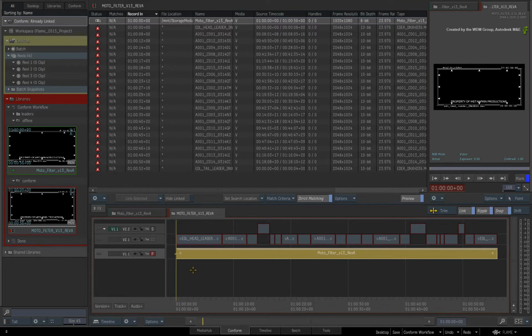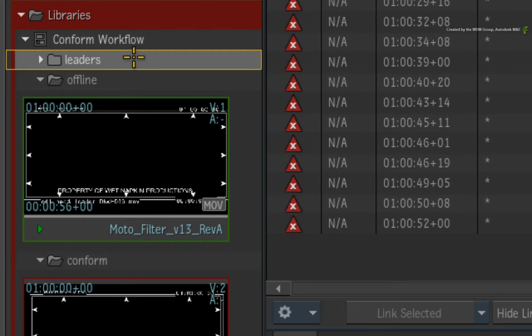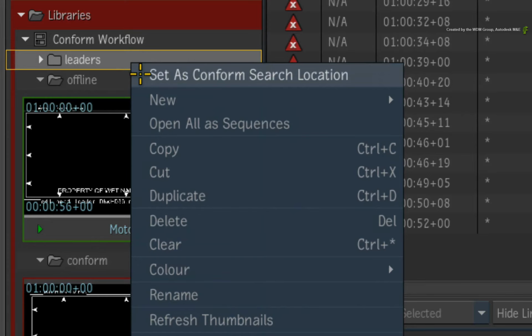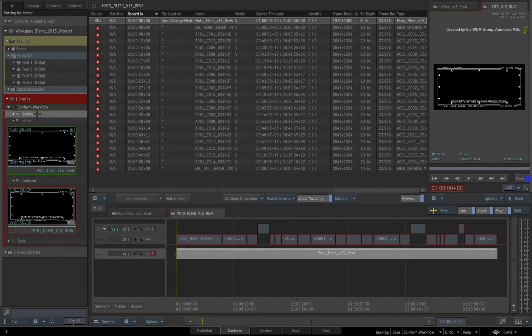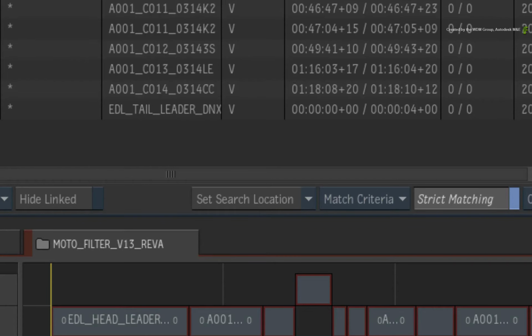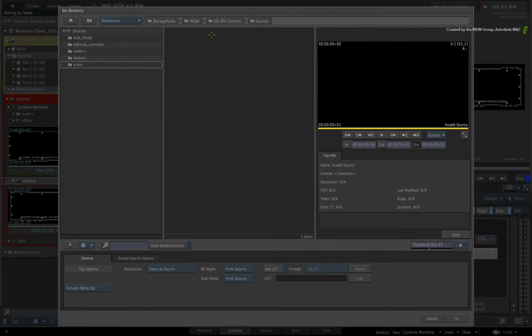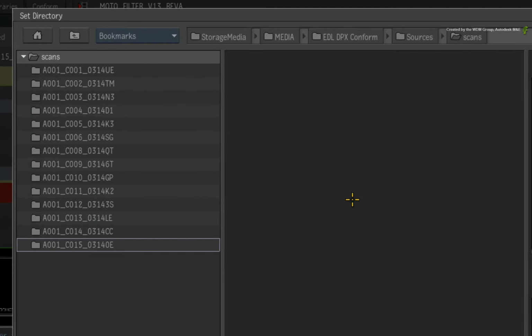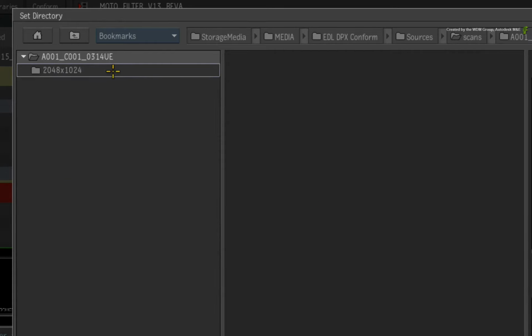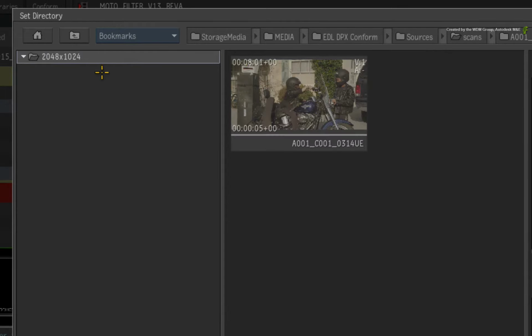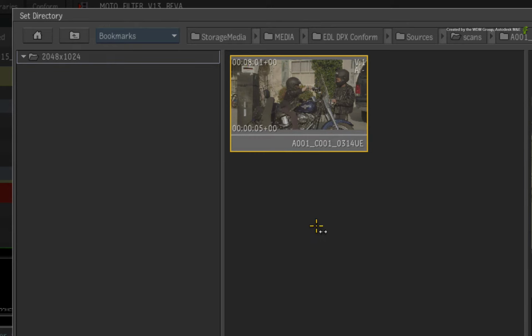So you could have imported the media into a folder prior to importing the EDL. In that case, you would set a search location on the folder through the contextual menu. If you haven't imported the media, click the Set Search Location button under the event list. In the file browser, I'll navigate to the directory containing my scans. Each directory represents a clip and its tape name. If I venture into one of the directories, you will find another directory with the resolution. Inside that directory, you will find the DPX sequence.